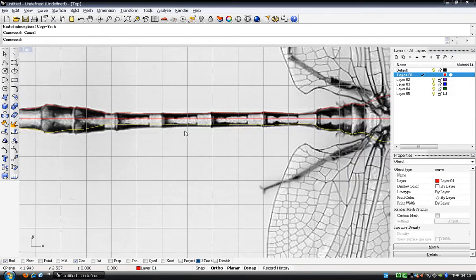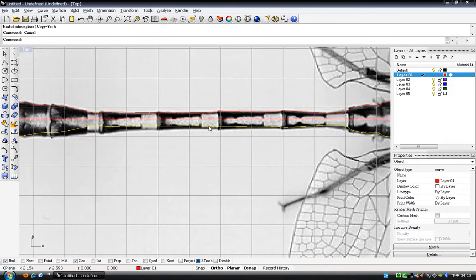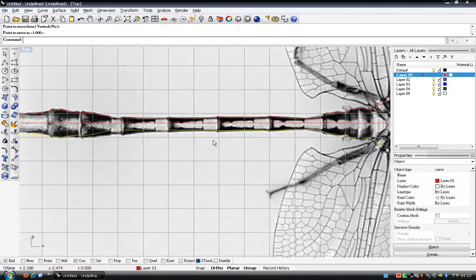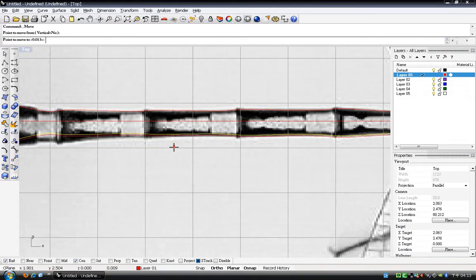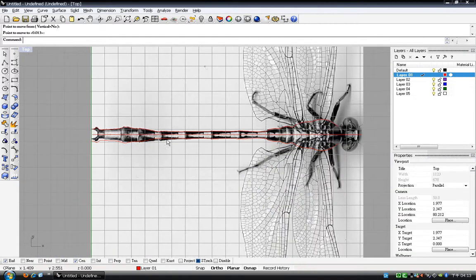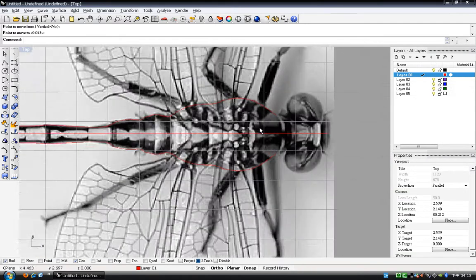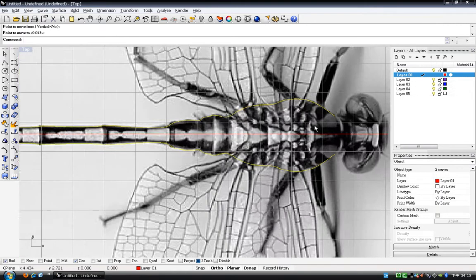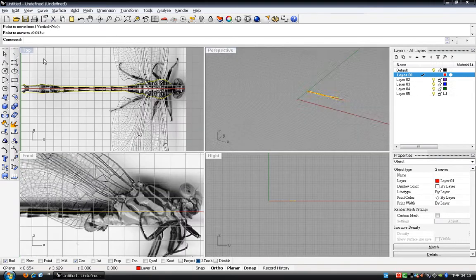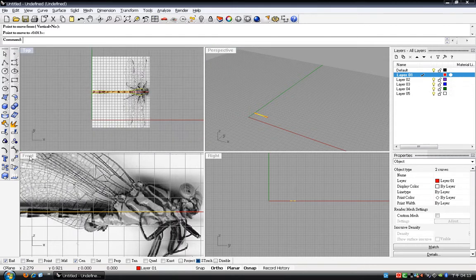I know this is not perfect. If you wish, you can trace the other part. But for your car assignment or your transportation design, it's better to mirror so that you don't have to do everything twice. So for the plan view, we're done with the tracing of the body. So let's move to the front view.